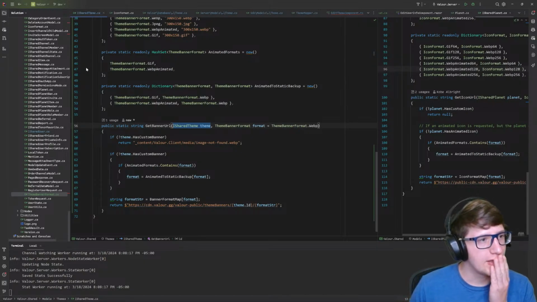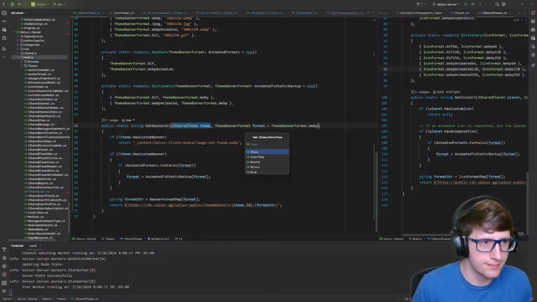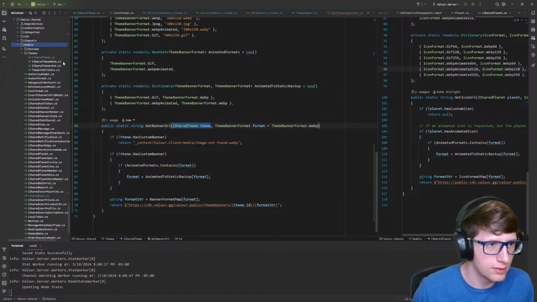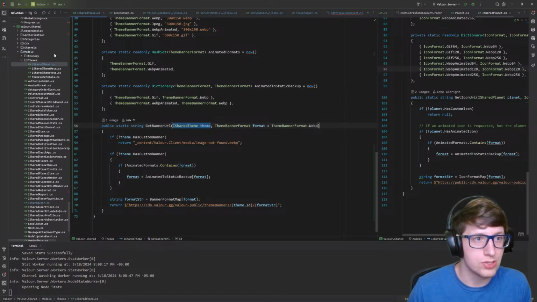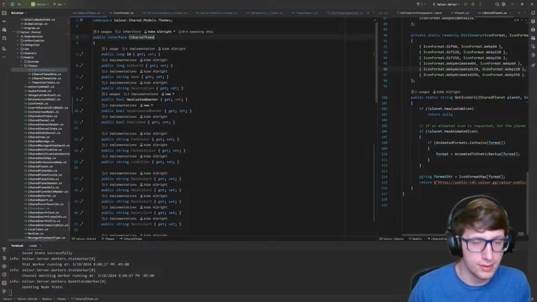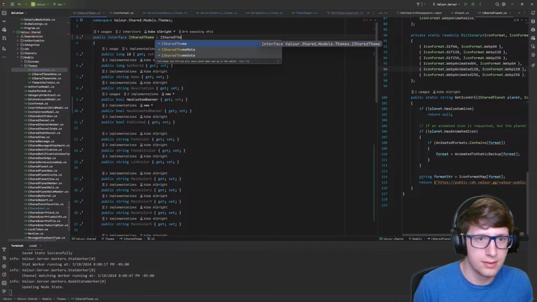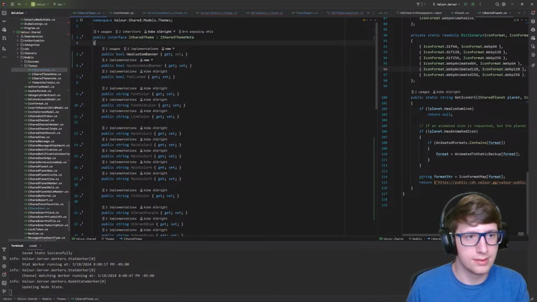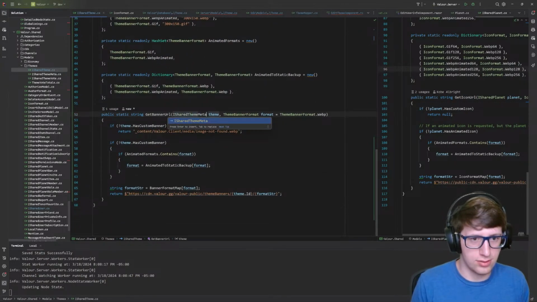You know what? I'm gonna do something for the sake of the world. I'm gonna make a new I shared. Is there an I shared theme meta already? Yes, and I'm gonna make I shared theme inherit from I shared theme meta. Yeah, here we go. And then I can make this actually accept I shared theme meta.